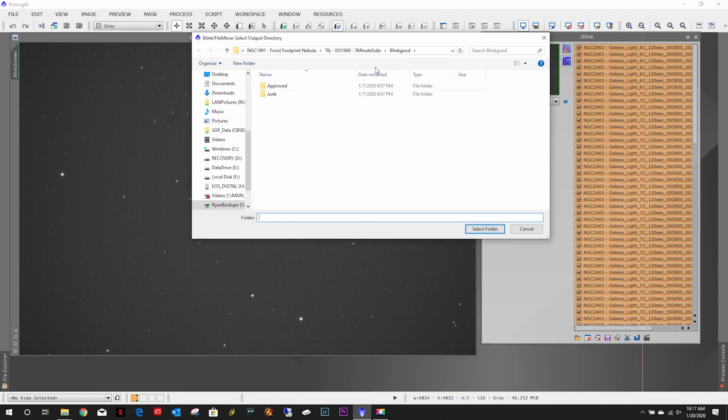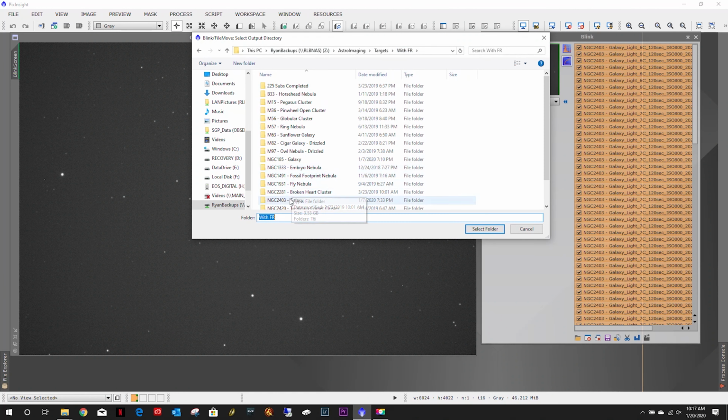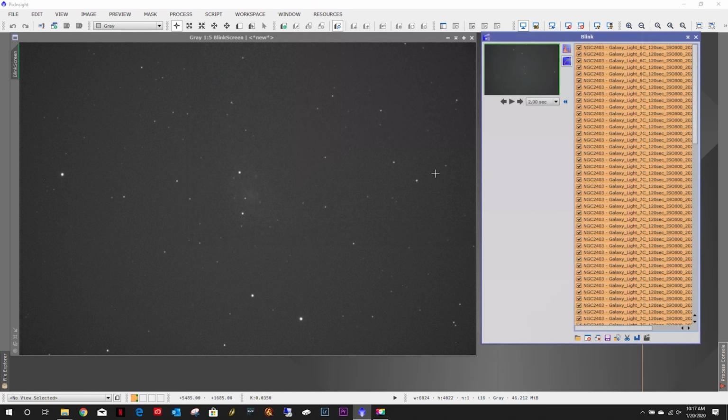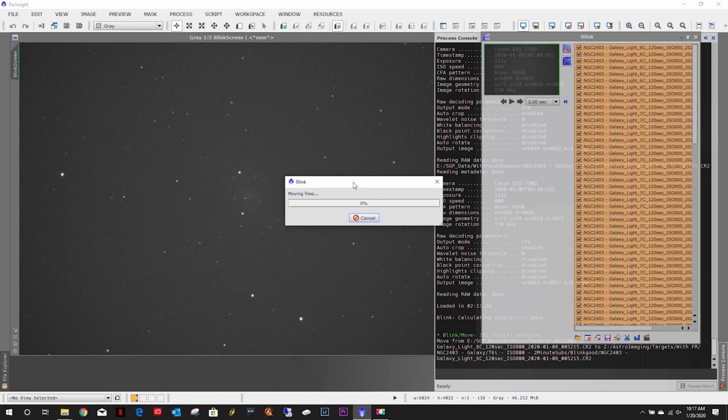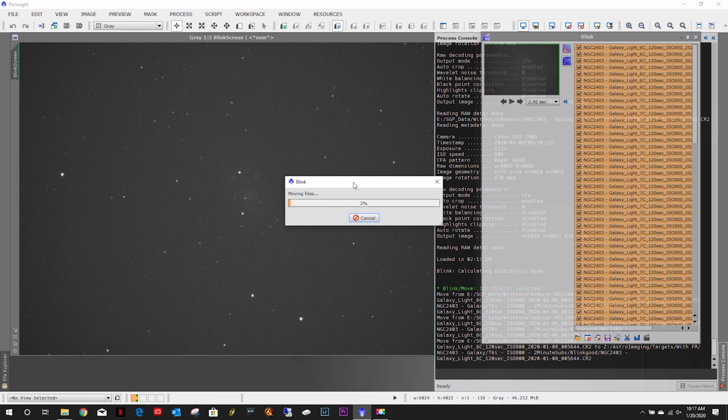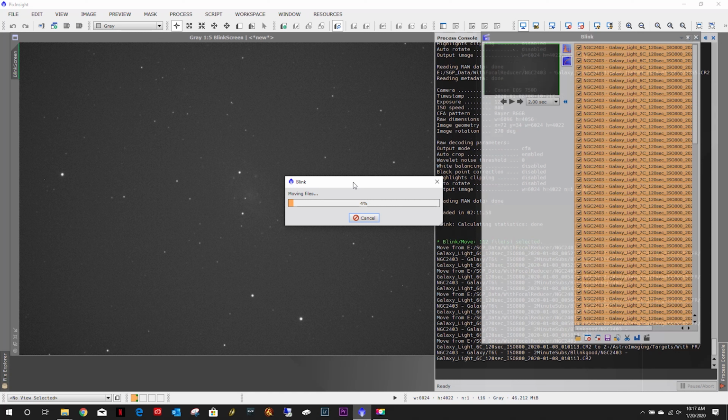Let's move these over. And yep, we got our nice little progress bar there too. This was always, loading the files never really was a big thing for me.